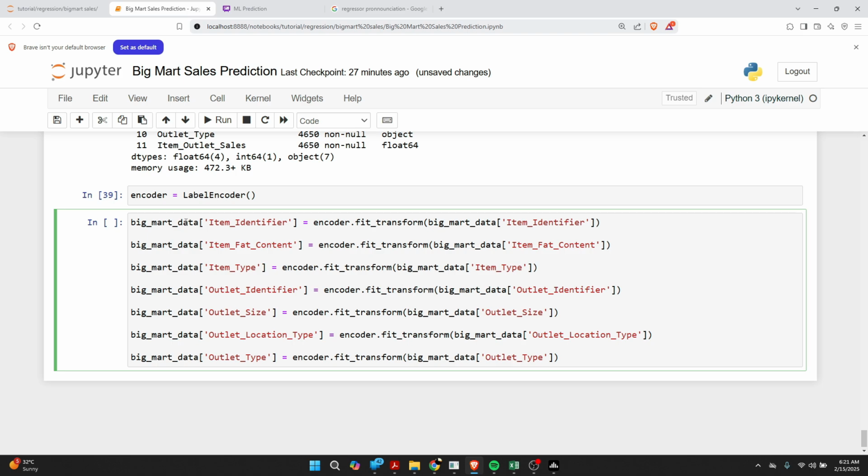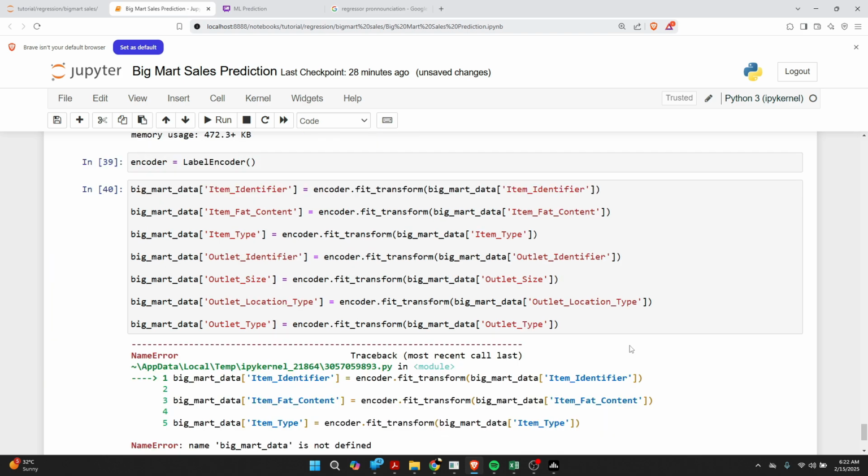What I did over here, for each column that is in object form, like 1, 2, 3, 4, 5, 6, 7 columns over here, I am using the encoder, and using that encoder function I am hitting that individual column, like encoder dot fit transform. I am transforming that column using the label encoder. So what it will do is pick those individual columns that are in object form and convert them into numerical form. So let's run it.